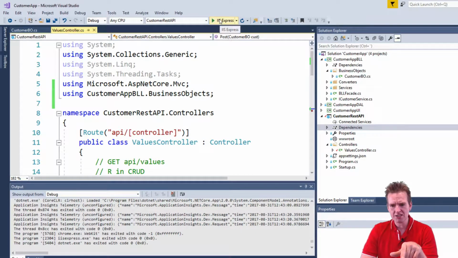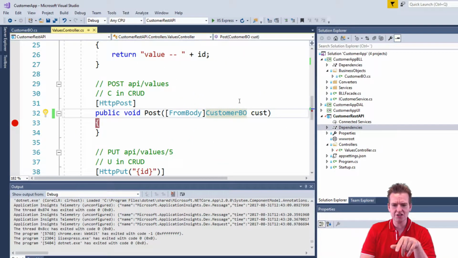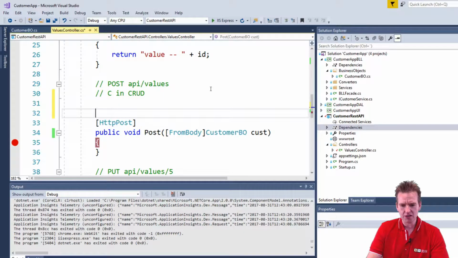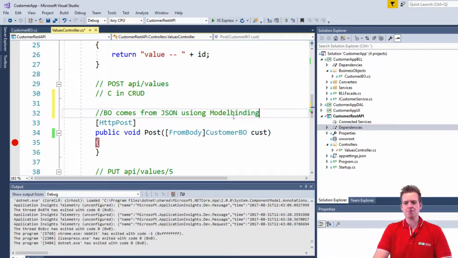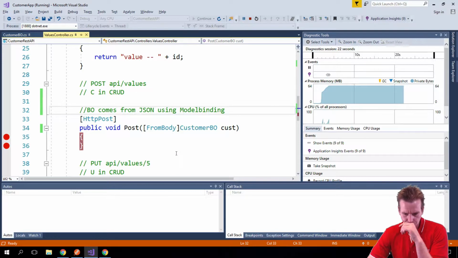Let's launch the application and see it actually running, and let me just stay down here so you guys can see. The only difference here is I'm sending in an actual business object, and we're doing something here called model binding. Business object comes from JSON using model binding like this. So it's actually behind the scenes passing the JSON into this object. Let's try and see it actually running.